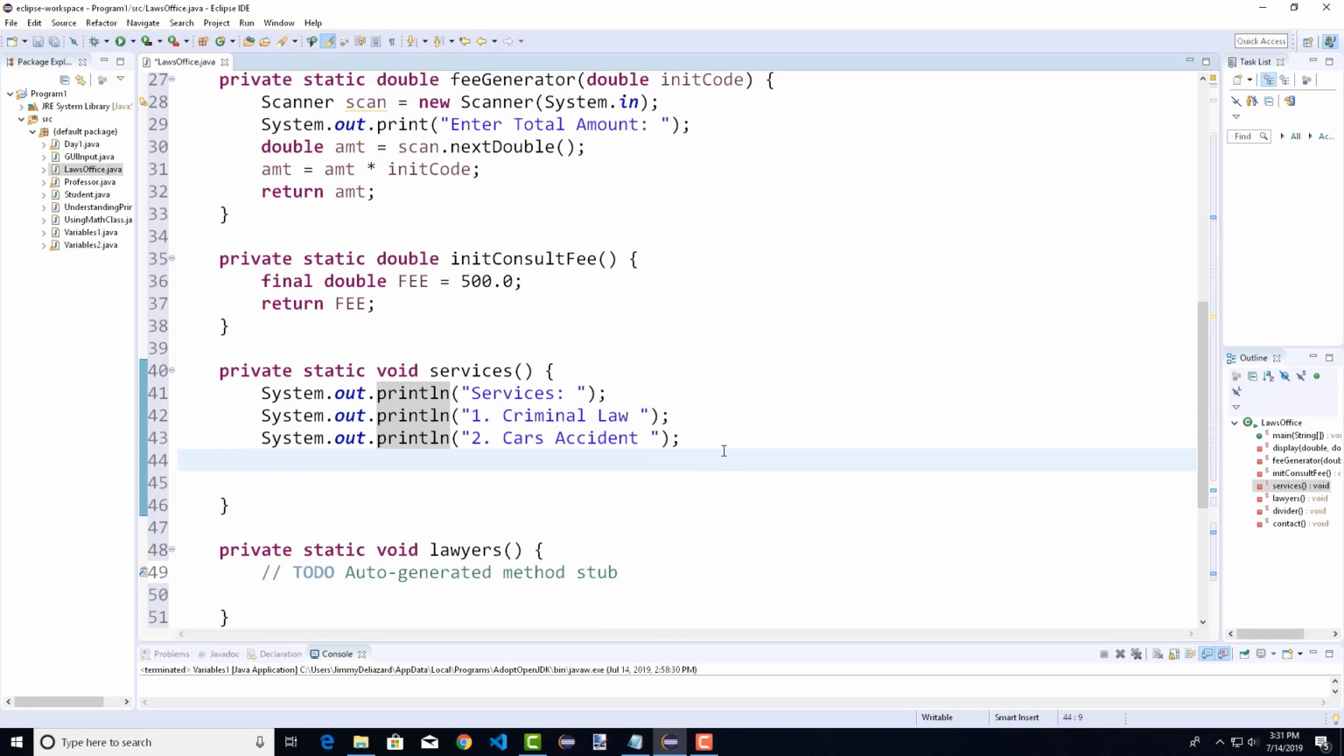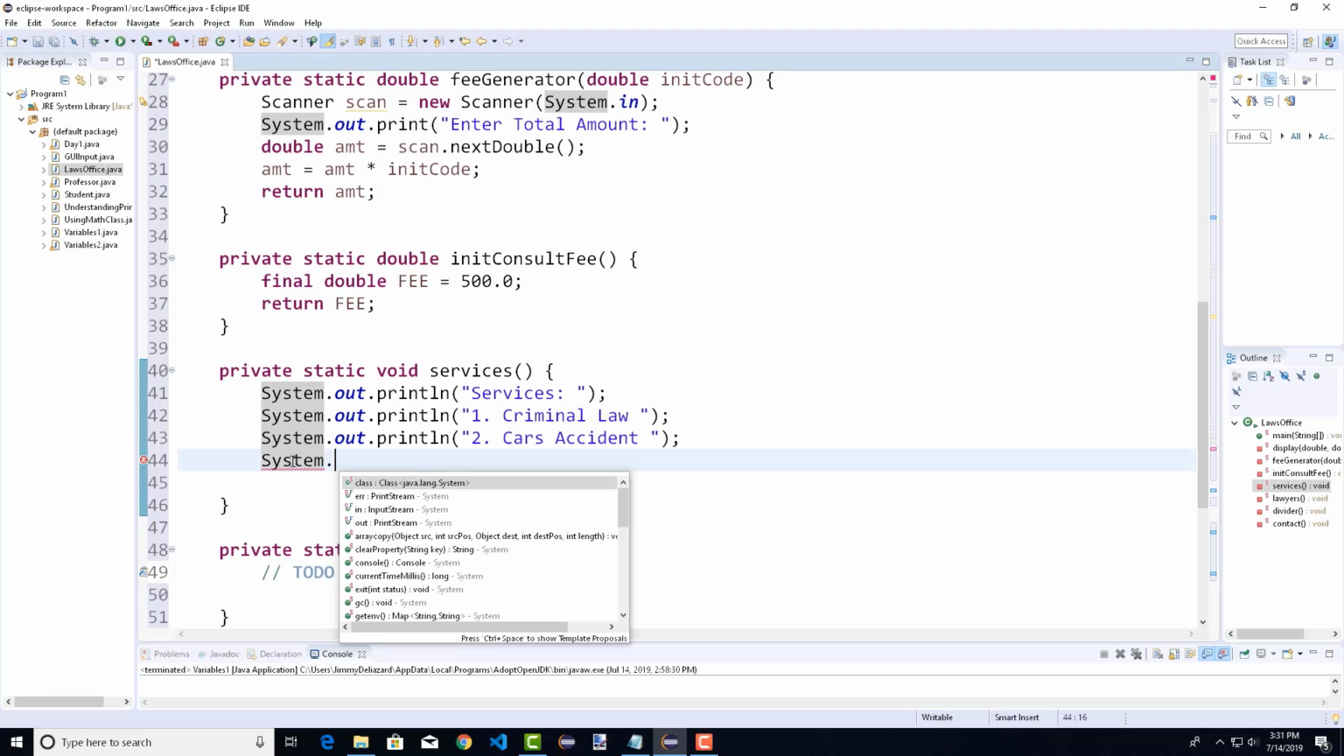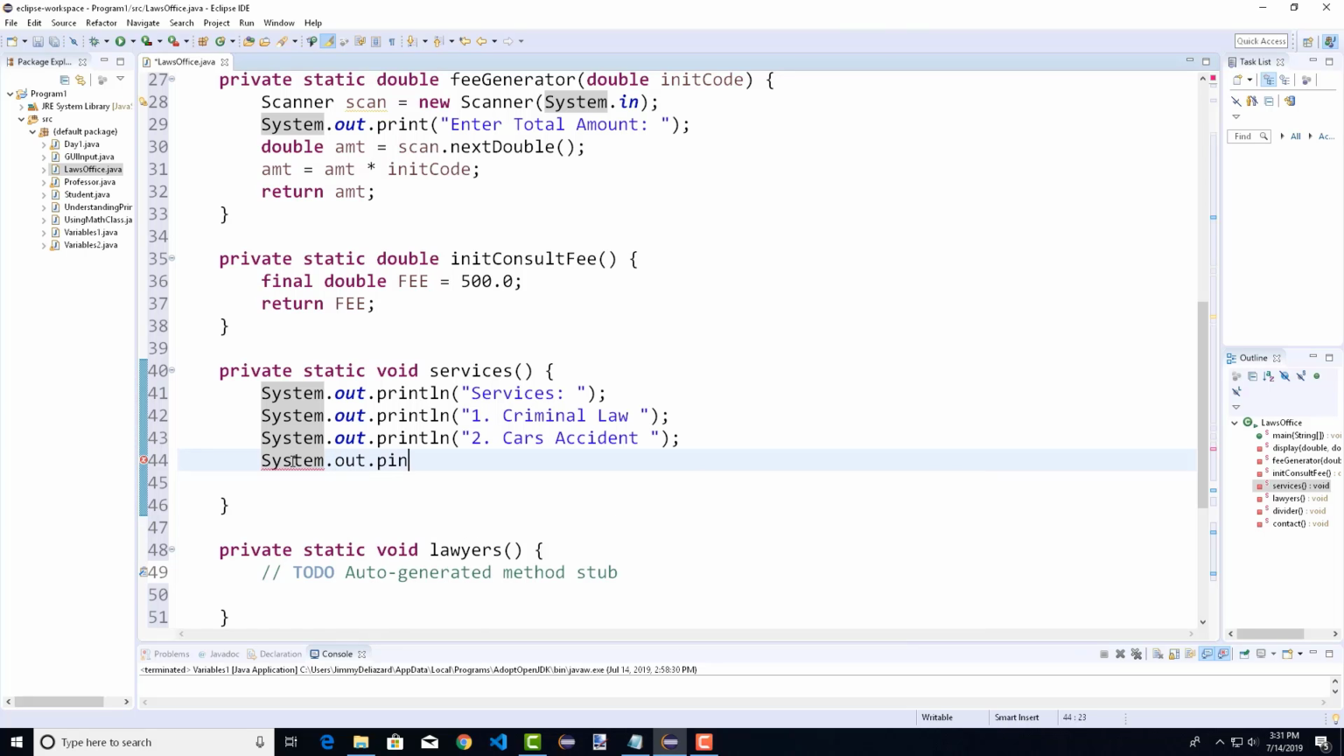Now we need to separate this, because we don't want this to mess up with the lawyers in one line. Let's skip one line. For this one, we are going to say System.out.println, double quote, and put asterisks here, semicolon. Okay, this is done. So, yeah, services is done.